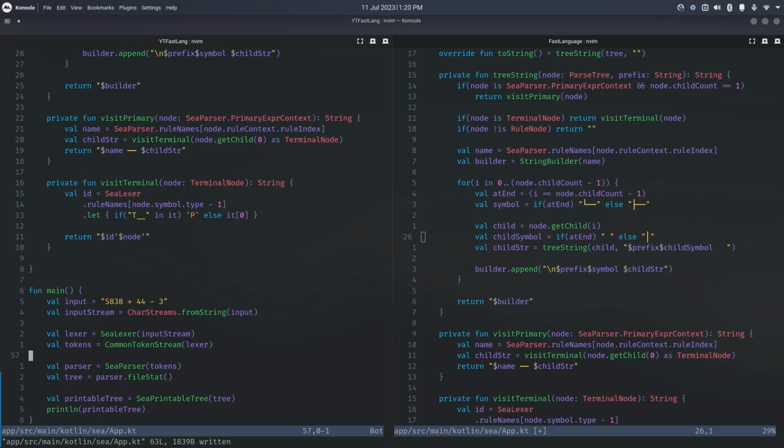I think I'll make another one on this, and I'll show you how to utilize this to make a real language. Let me know if you guys are interested in something like that.